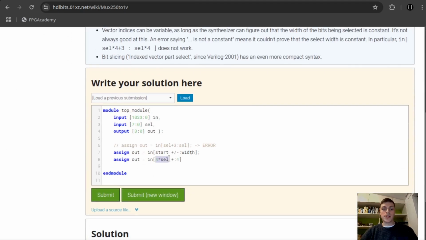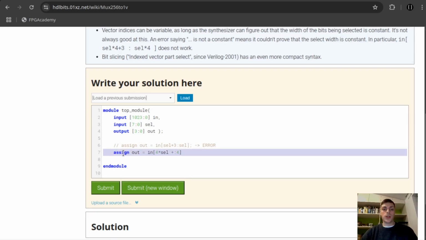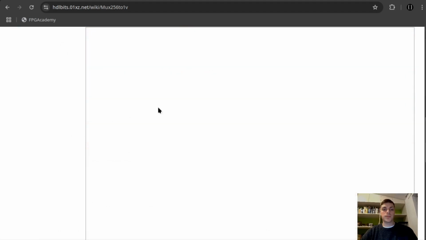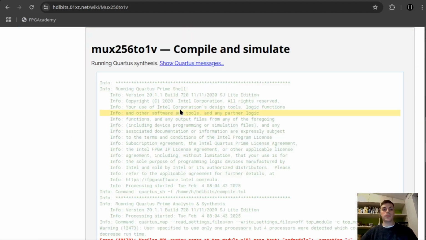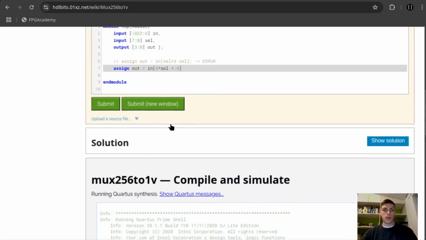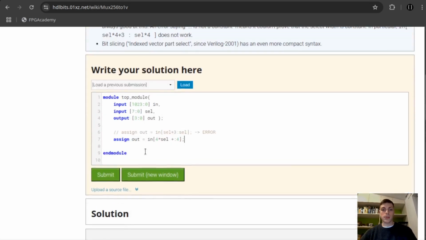So here we have the starting index, then we have plus or minus, whether we add to the start index or subtract from the starting index. And then we have how many bits we want to add or subtract. And you can use this syntax to implement the last multiplexer in this video. And there is an error, I forgot the semicolon.